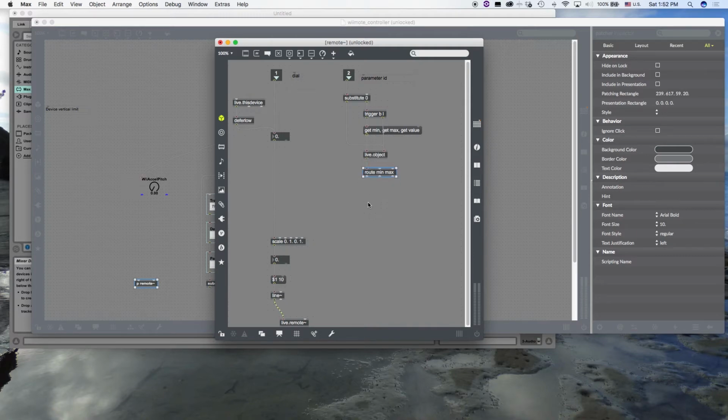Okay, and now let's route the minimum and maximum that's coming in here. And let's just put it through these floating points. And then let's go from these floating points here to the low output value and to the high output value.